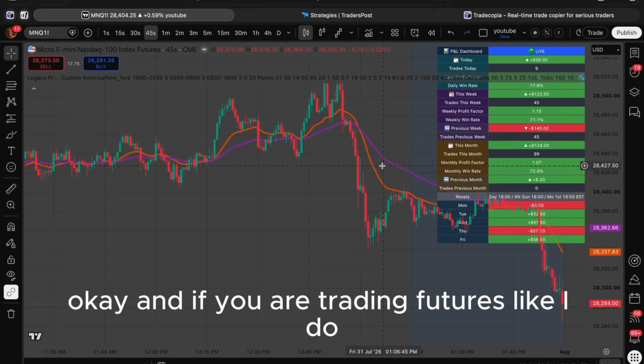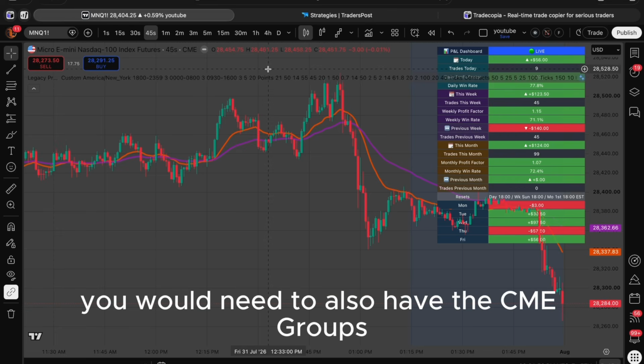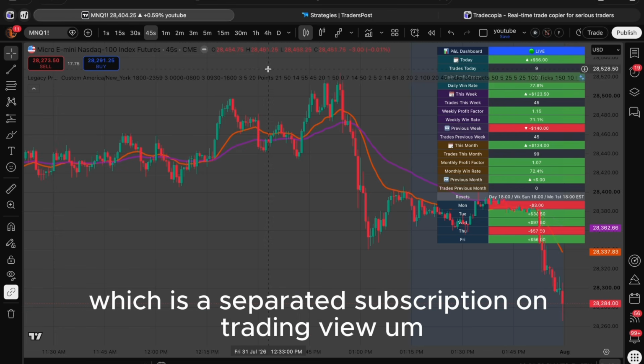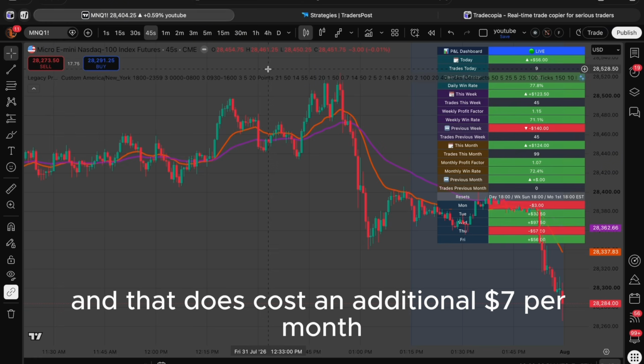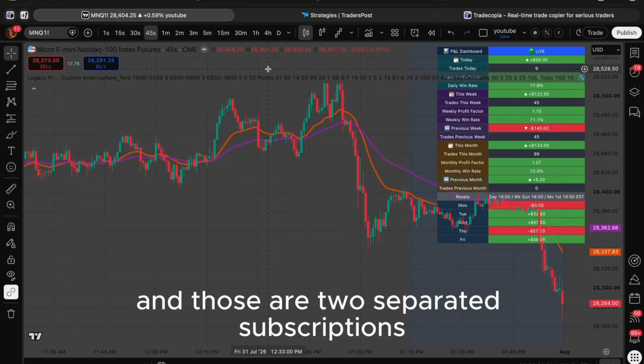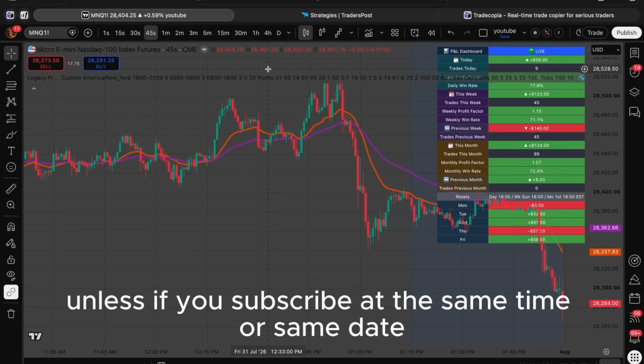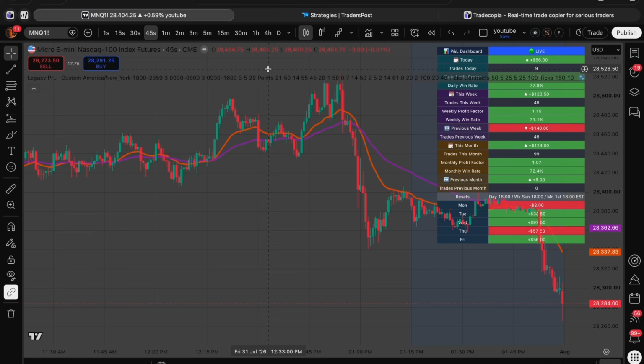Okay. And if you're trading futures like I do, such as MNQ, you would need to also have the CME groups, which is a separated subscription on TradingView. And that does cost an additional $7 per month. Those are two separated subscriptions, so they will not be billed together unless you subscribe at the same time or same date. Okay.